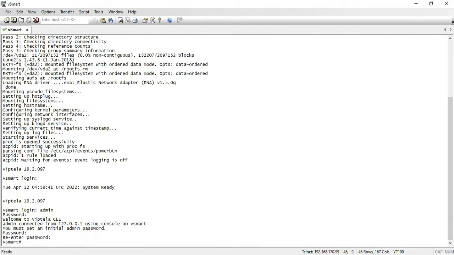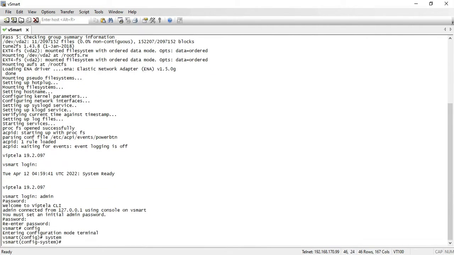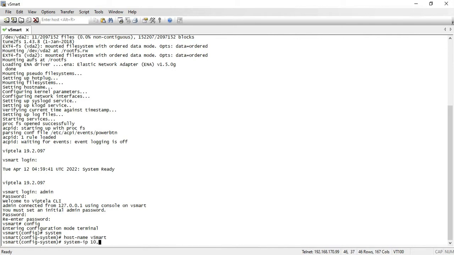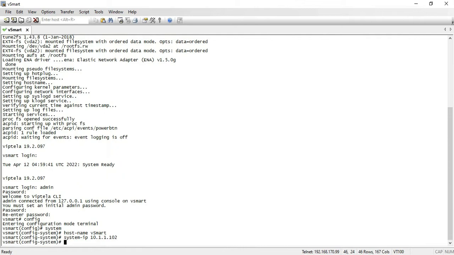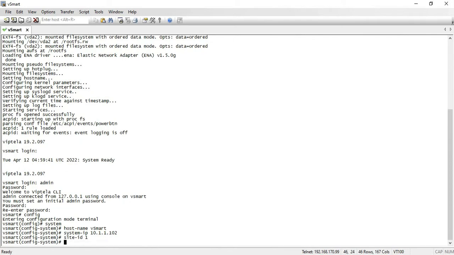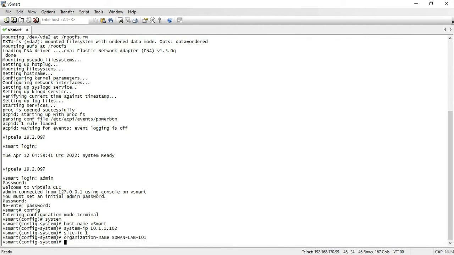Here we will be configuring system, VPN 0 and VPN 512. Let me configure the system first. Let me set the host name. Host name is going to be Vsmart. The system IP is going to be 10.1.1.102. It is just similar to router ID. It doesn't take part in the routing. Now I am going to set site ID. Site ID is going to be 1. Organization name is going to be SD-WAN Lab 101. Now my Vbond IP is going to be 1.1.1.3.